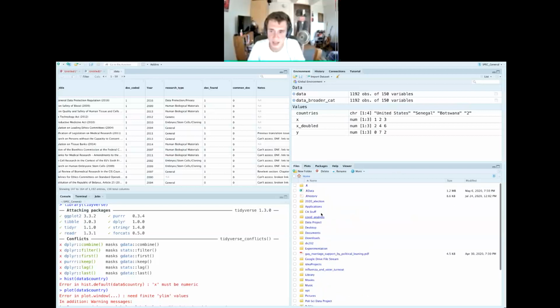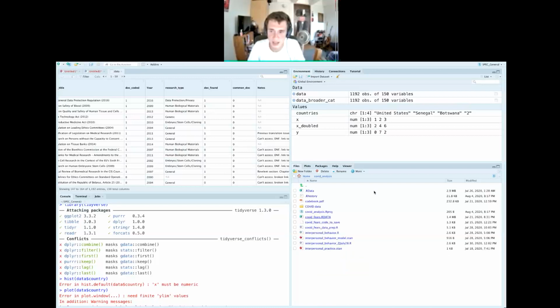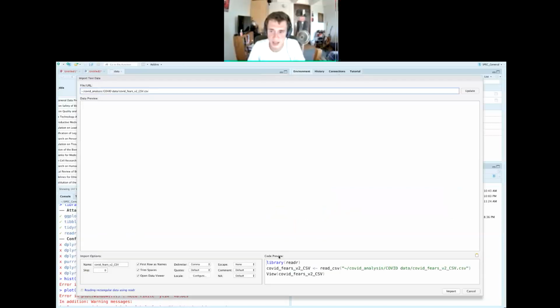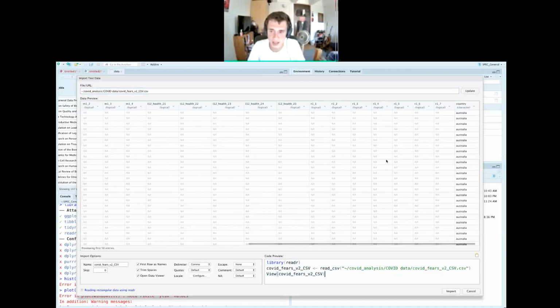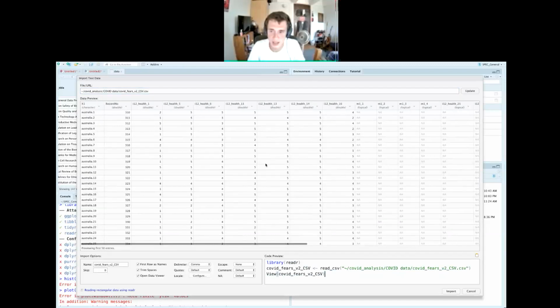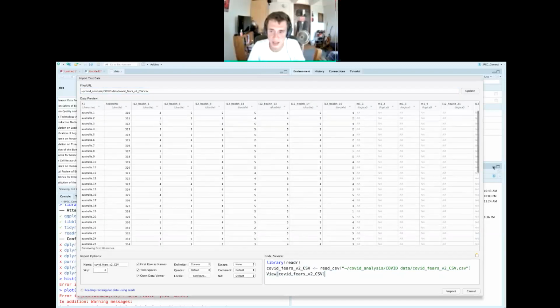So let's go into COVID analysis. This is something I was looking at, something I was doing. So we have a CSV file here. I'm going to click on this, and then I'm going to click Import Data Set. Right, so this is the code preview. This is what it's doing. It gives me a little preview of what the data set looks like here. This is one I merged together earlier this summer.